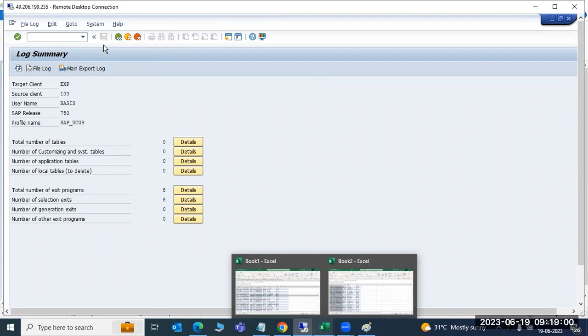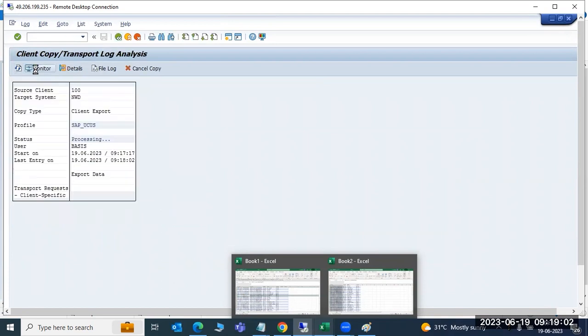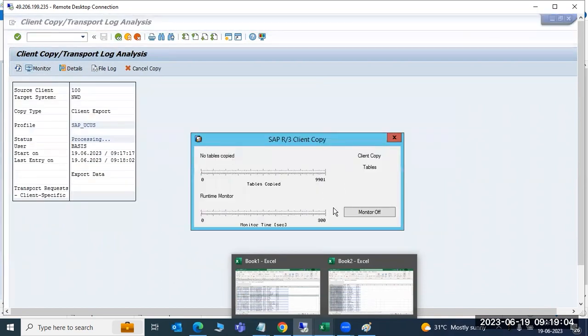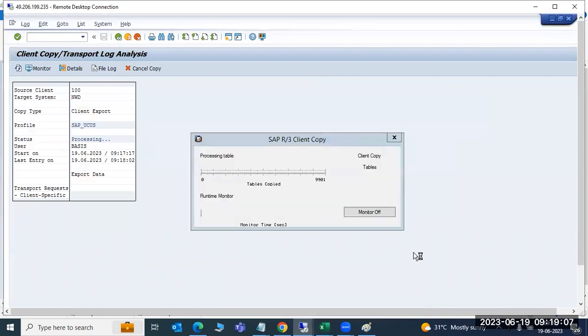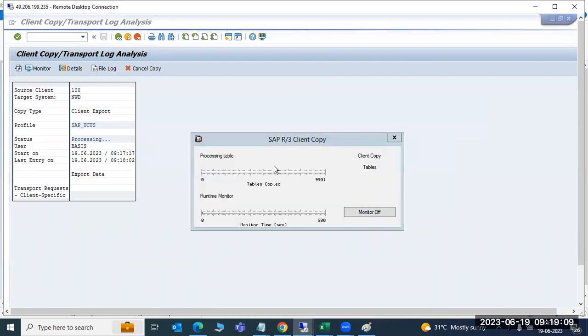So all the details. Still it is not started. So monitor, it is a live monitor, which means here you can monitor all the details. How many tables total you can see here: 9,901 tables. How many are copied here? Nothing, 0 are copied.